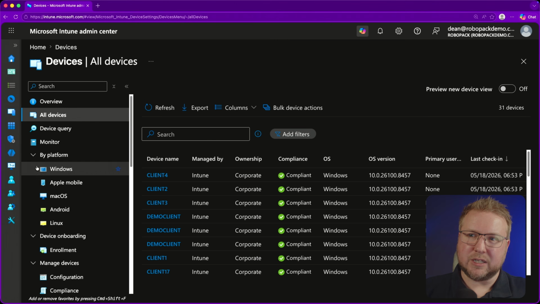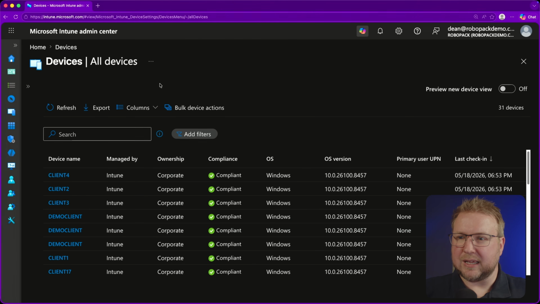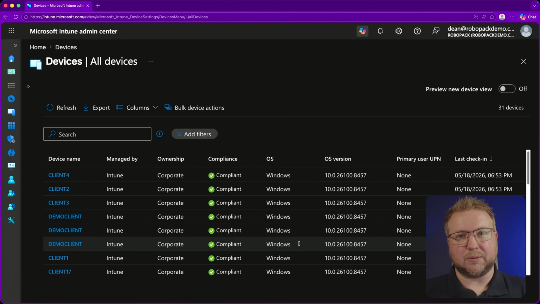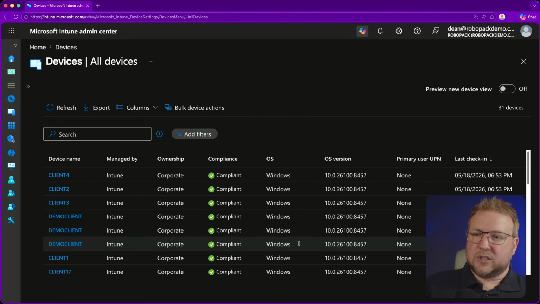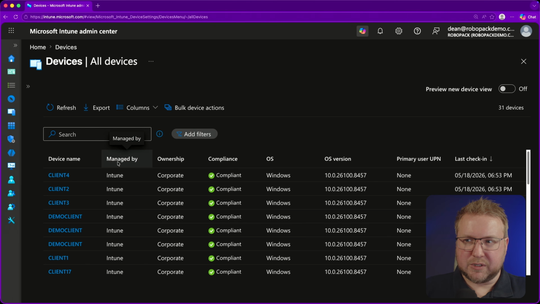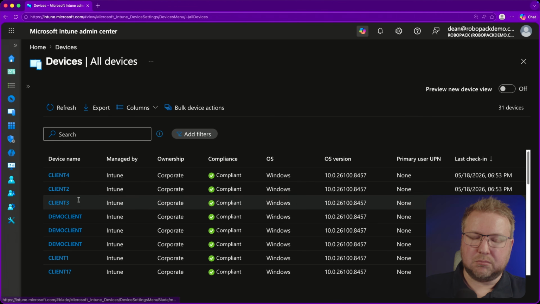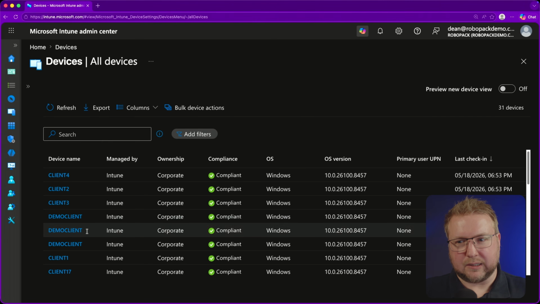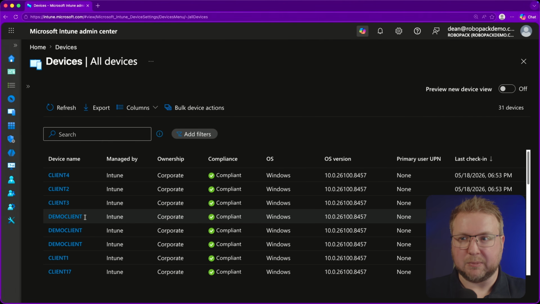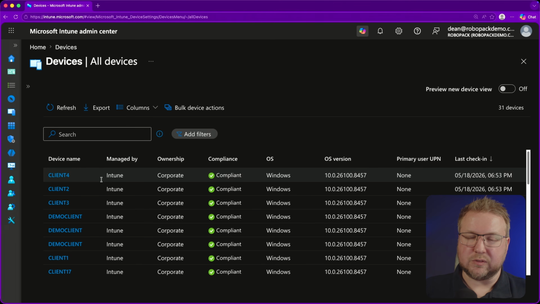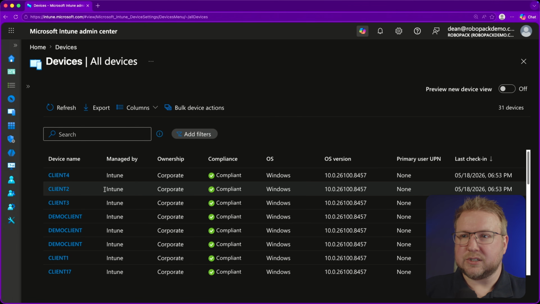I'm going to remove this menu bar so we can just see more detail here. And in fact, I'm going to remove that one so we can see even more detail because this is the view I want to talk about. This shows the device name, how it's managed, the ownership, the compliance, the OS version, primary user, no one logs into this demo, and the last check-in. Fine. Forgetting the fact that I accidentally called all my clients the same thing, and I'm slowly getting around to renaming them, this is the view I've been used to for the past 10 years, pretty much. And they've just changed it.